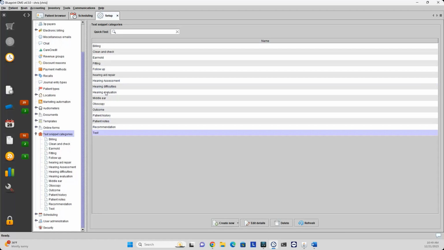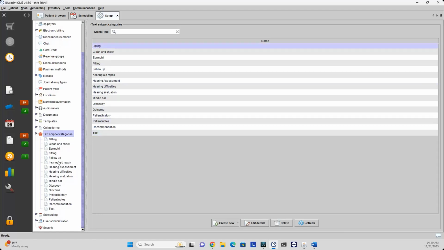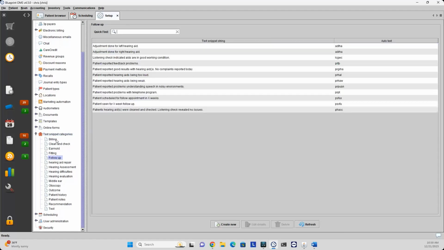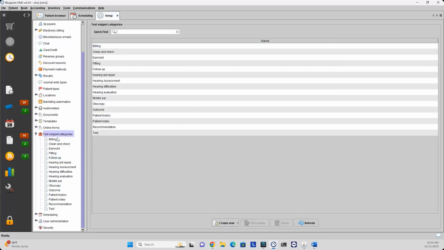So maybe, for example, we want to take a look at the follow-up options. When we click into follow up, you will now be able to see all of the text snippets that automatically fall within that specific area. And along with that, much like the referrer types, we can select the create new option, and either create a new category or create a new text snippet.